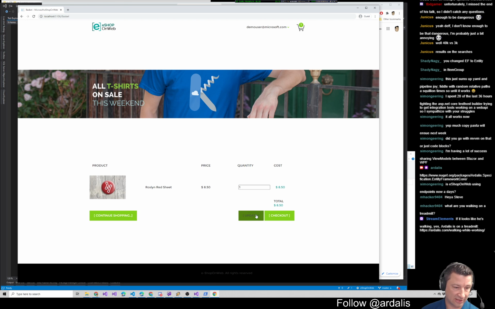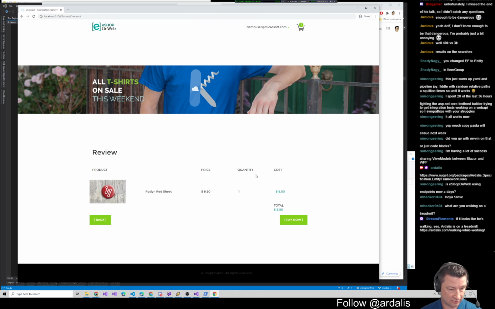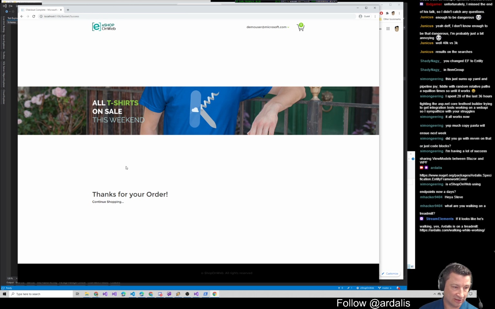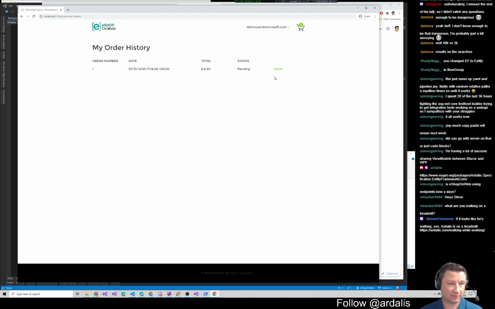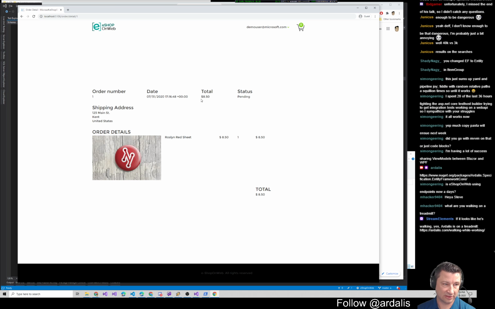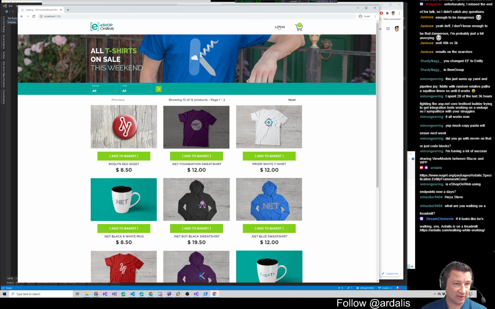You can add things to your basket and update that and check out. And here's what's in my basket to review, and then I can pay, which doesn't really pay, and thanks for my order, and then I can go view my orders, and there's my stuff. I can view the details, right? So that's what the app does. And we can log out, and we can log back in now as admin.